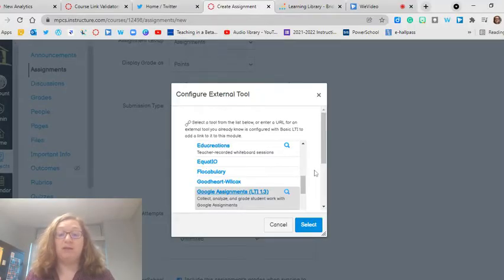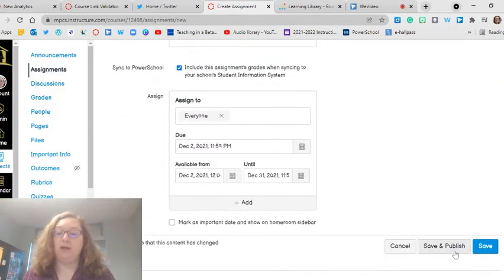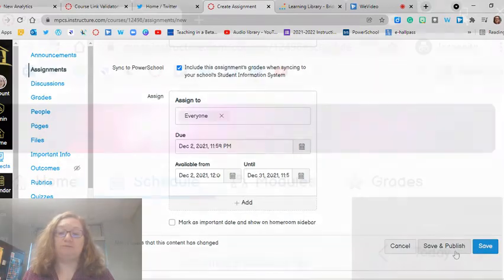So I'm going to then hit select. I want to make sure I'm hitting select on this part, or it's not going to go through all of the process to make sure that it's linking that Google assignment into Canvas. And then I'm going to go ahead and hit save and publish.